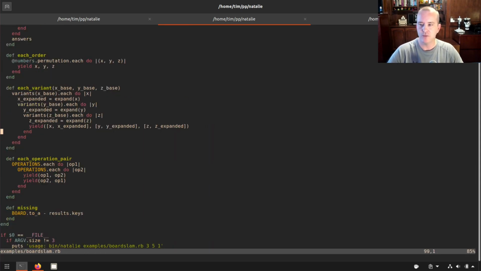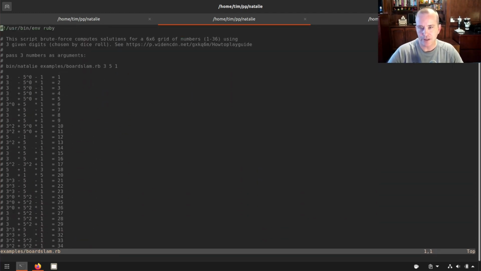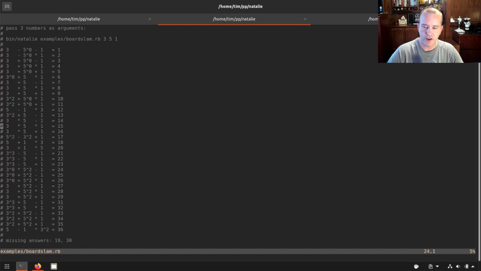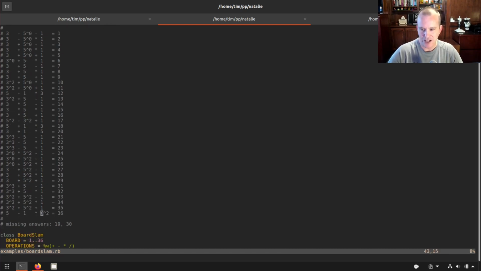I'll explain what the Board Slam is, as I think that's a little bit unique. This is a math game my kids play, a 6x6 grid of numbers, 1 through 36. You have to roll 3 numbers with dice, and then find a way to use math operations to produce the numbers 1 through 36. Sometimes there are missing numbers that you just can't produce. Like with the numbers 3, 5, and 1, there is no reasonable way to produce 19 through 30. Maybe you could do some crazy power, but there's no reasonable human way to do that.